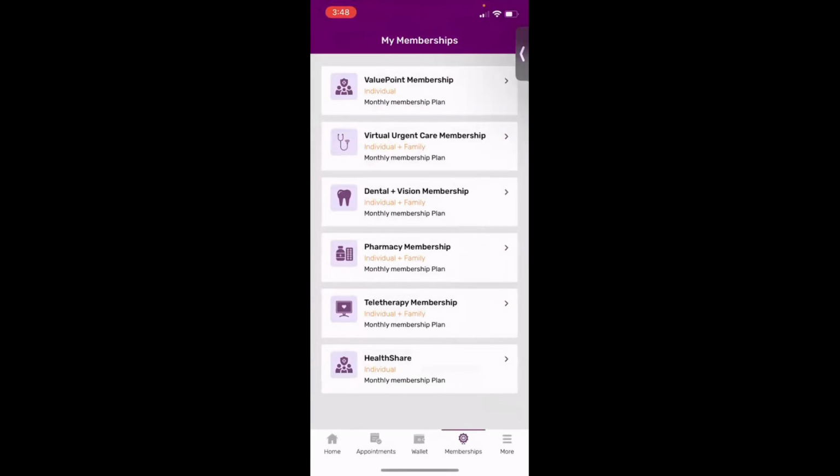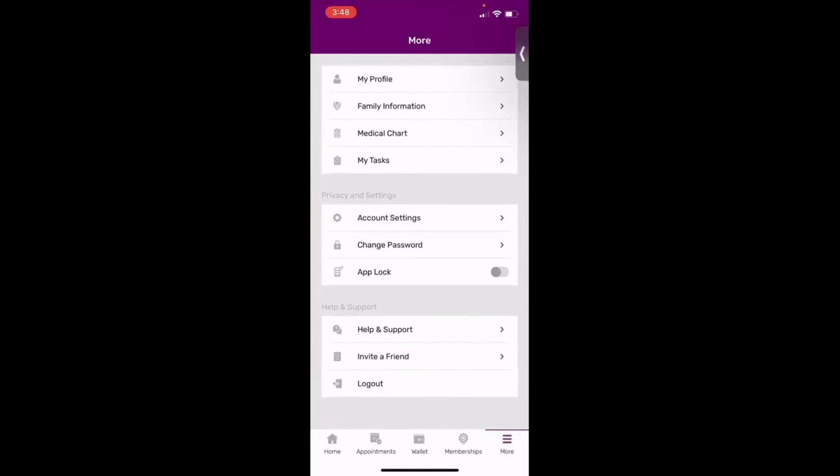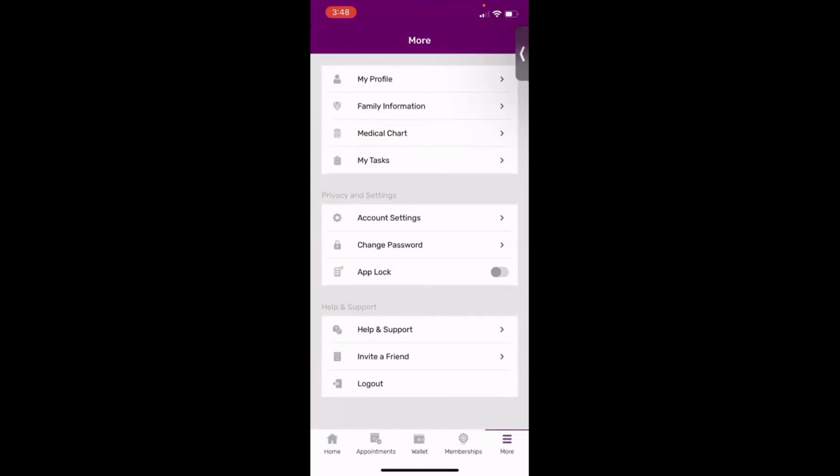Of course, if you have any questions, you can always go to the More tab at the bottom and tap on Help and Support, and one of our customer support representatives who are available 24/7 will address your questions.